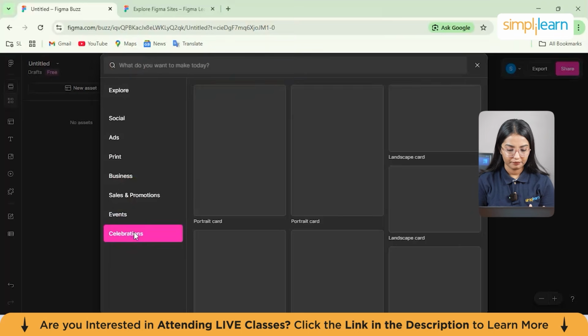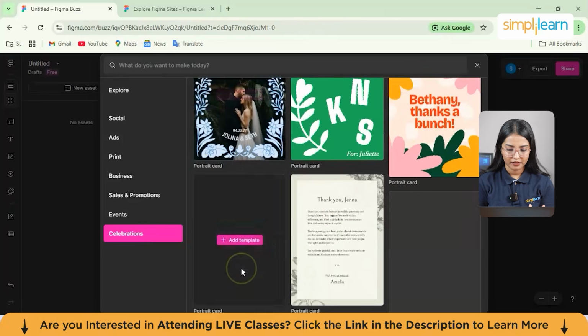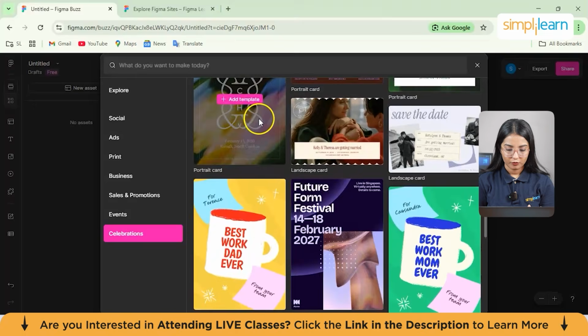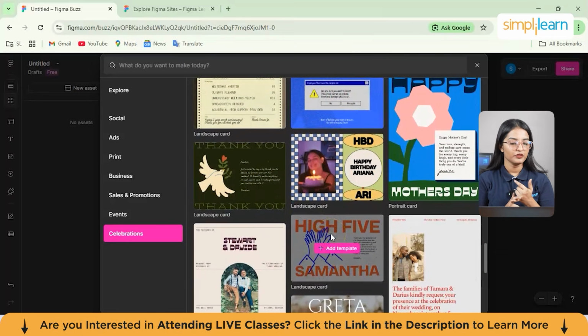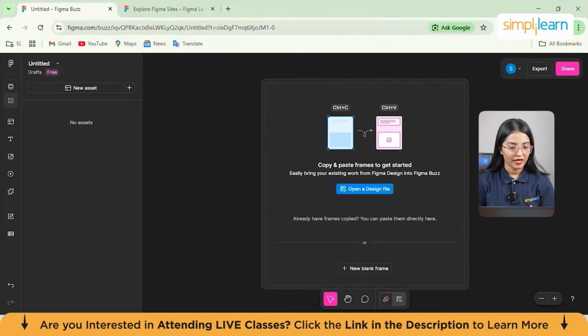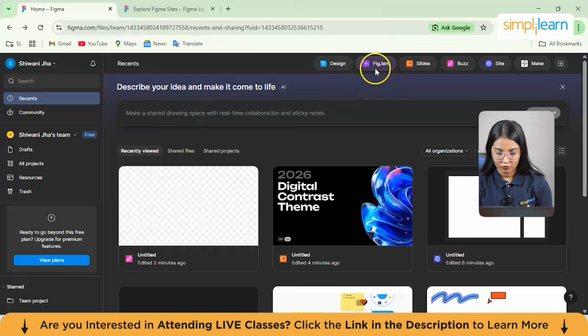Also, it has options for celebrations as well. As you can see, the portrait card, landscape card. So however you want it to be, you can use it for your happy birthday, for your marriage thing, whatever you want. So now that we have explored Buzz as well, let's go back. Okay, now we've seen almost everything.